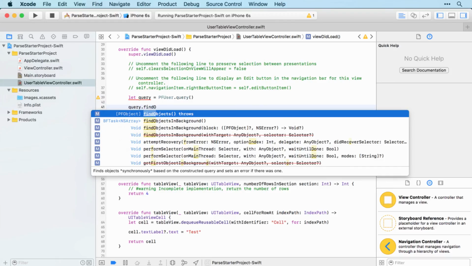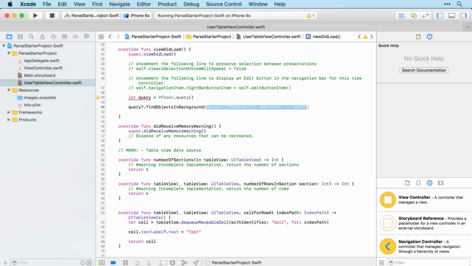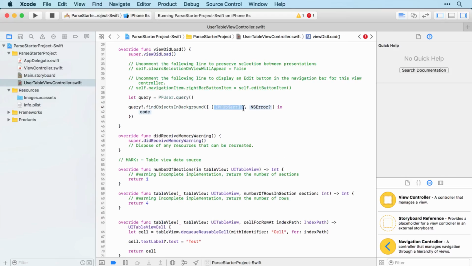query.findObjectsInBackground with a block, and double click on the block. We're going to get hopefully an array of objects, so I'll just call that objects, and we may or may not get an error message.